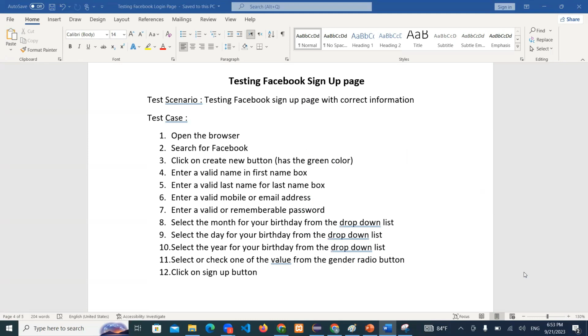Okay, this format is not allowed. Okay, I will do that. I will share it in your WhatsApp group. So that was all about the testing of a Facebook sign up page, guys. How you can test the Facebook sign up page.